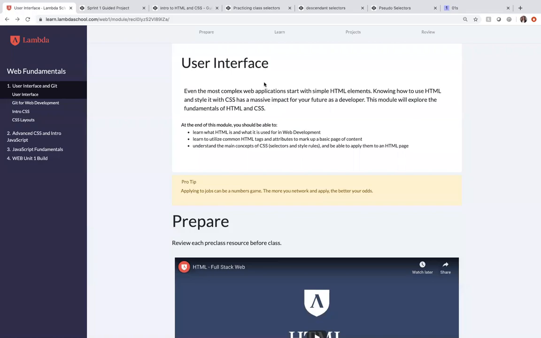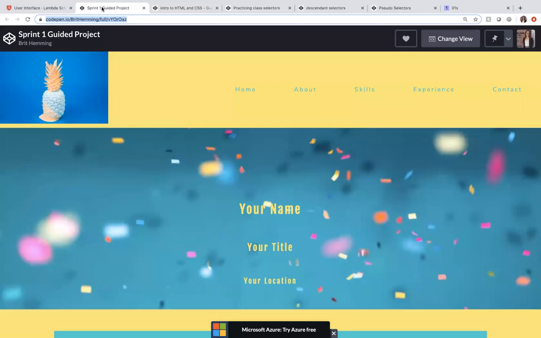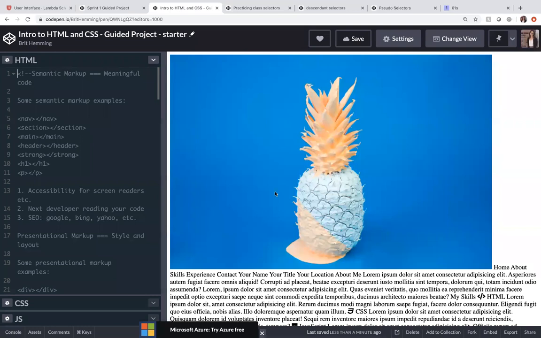All right, so welcome to user interface. Today we're going to learn what HTML is and what it's used for in web development. We're going to learn the difference between semantic and presentational markup. And we're going to learn about CSS and how we select things with CSS and style them. So we are going to jump into this guided project here.